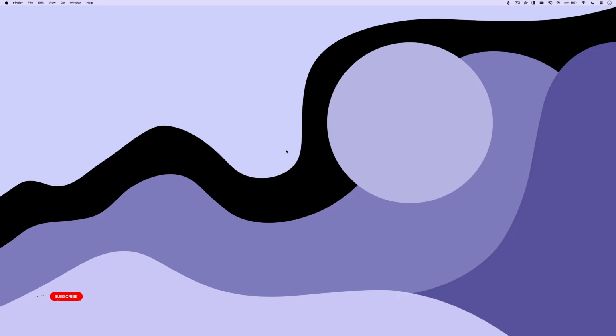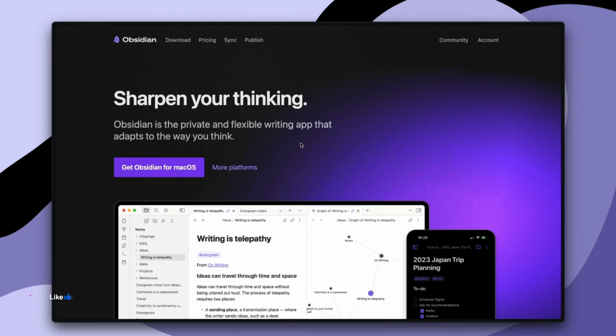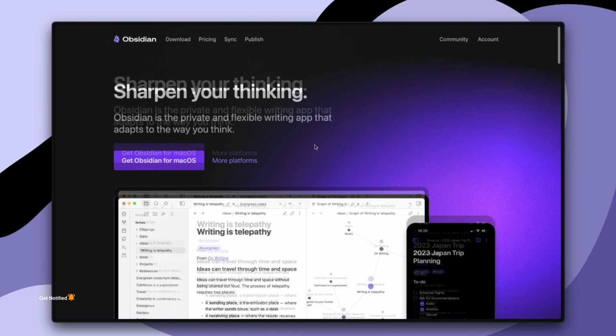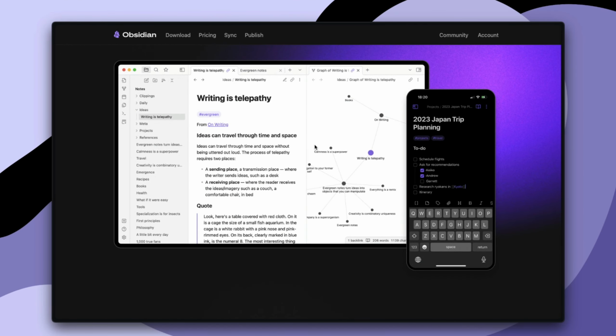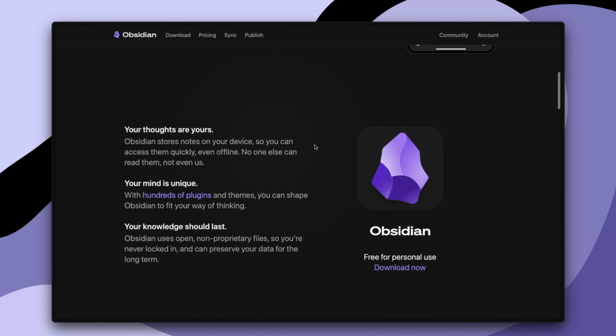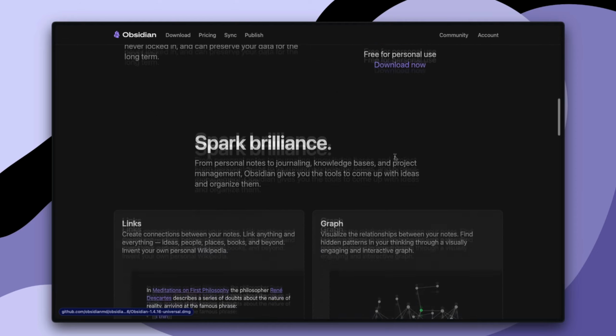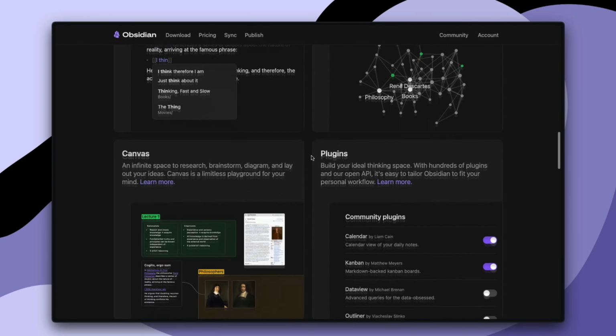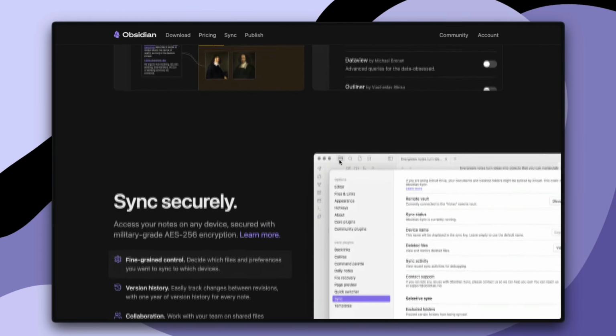In today's video, we are going to talk about Obsidian. Obsidian is one of the best note-taking apps that's available across platforms. You can use it on your Mac, Windows, Linux, Android, and iOS devices, making it probably the best cross-platform note-taking app out there. With Obsidian, you get features like note linking, backlinks, graph view, canvas view, and more. But that's just the tip of the iceberg.